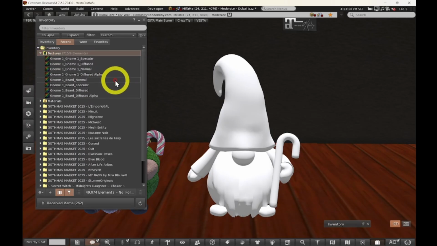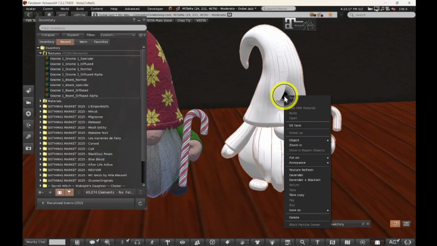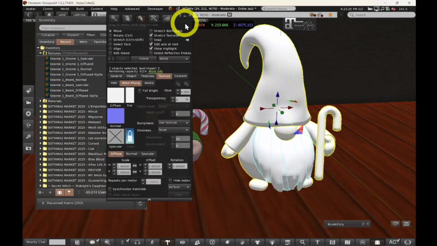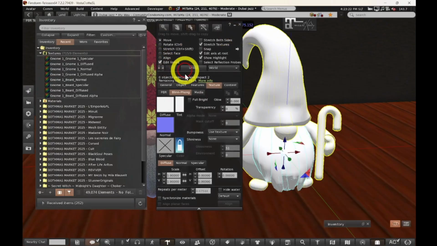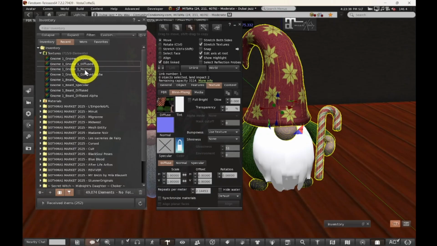Oops. So there's 6 textures total, 3 for each part of the gnome. So I'm going to go ahead and click edit, bring up my edit window. I'm going to click edit linked parts because the body's a separate mesh from the beard. And I'm going to drag and drop each of these materials to the correct slot. So the diffuse goes into diffuse, the normal goes into normal, and the specular goes into specular. Just dragging and dropping them.